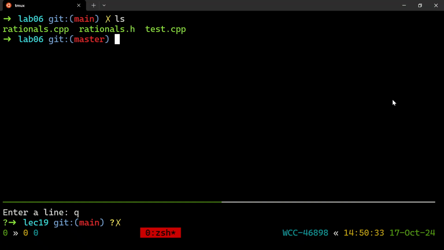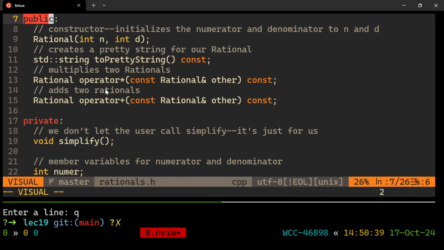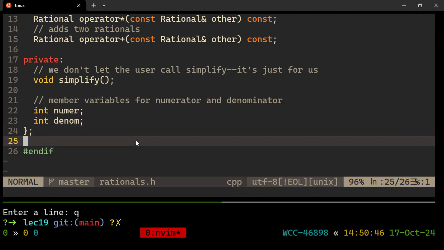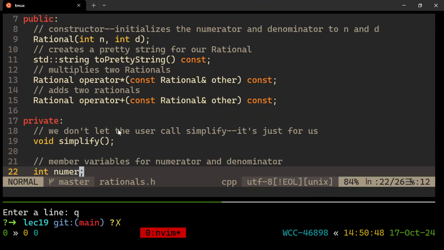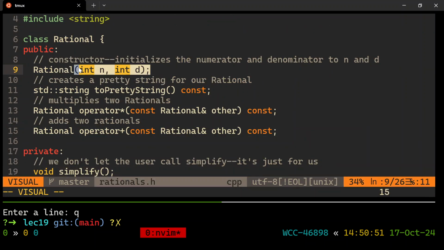So let's just look at rationals.h to see the new stuff. Here is what every rational number object looks like. What kind of data does it have? Every rational number has a numerator and a denominator inside of it. That's so much better, right? So there's that. And then we have a constructor for a rational number, so you give it a numerator and a denominator at the start.